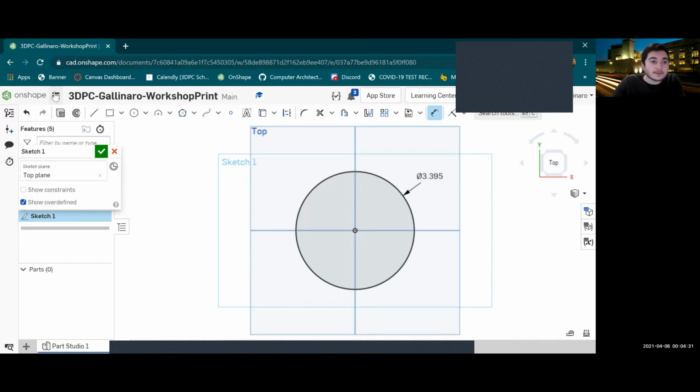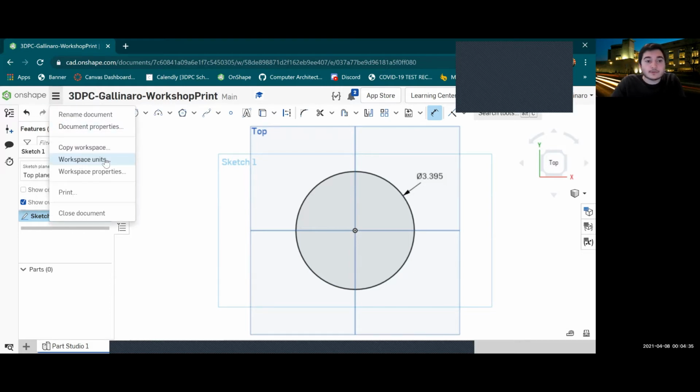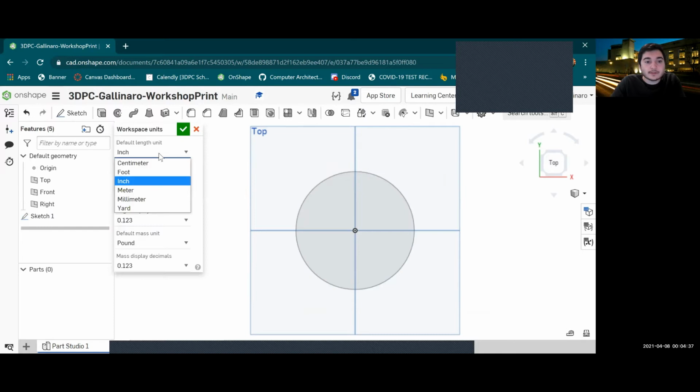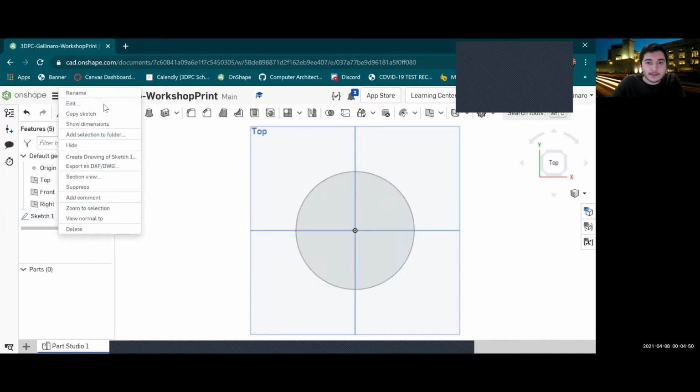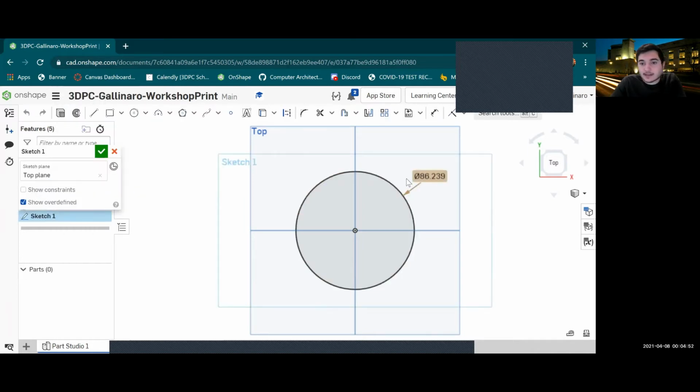We're actually going to go up to the three bars up there, the document menu, and we're going to go to workspace units, and then we should be able to change that to millimeter. Once you click OK, the rest of the units throughout the whole document will automatically convert to millimeters. So now let's go back to our sketch. We're going to want to edit that sketch, and as you can see, it has converted to millimeters. Now I have custom numbers, which I have next to me, so I'm reading it off there because I can't remember all of it.